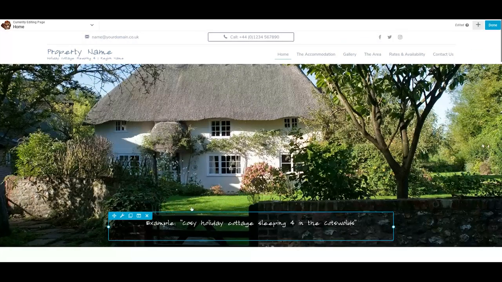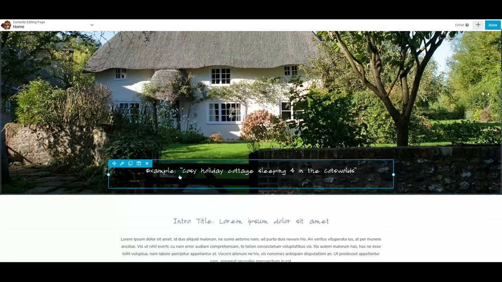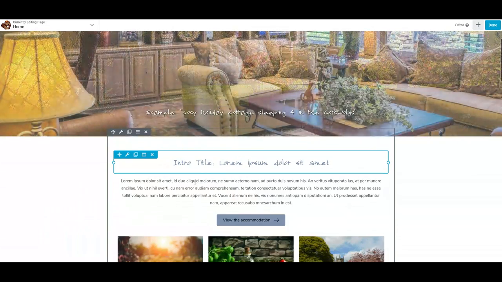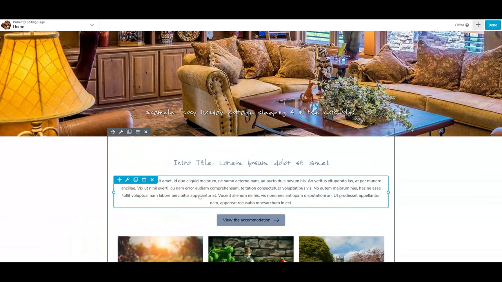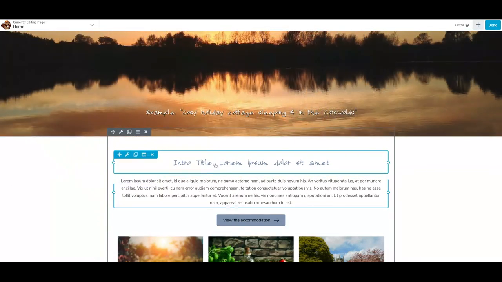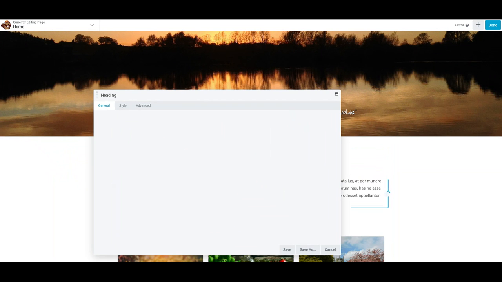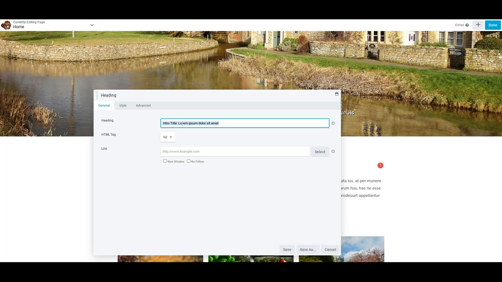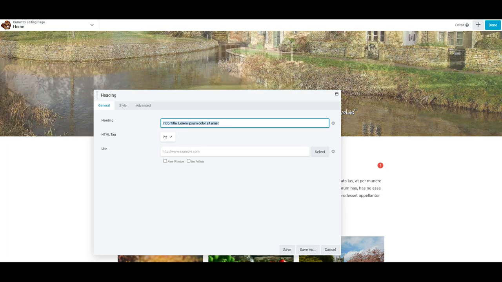When it's loaded up again, when you hover over the bits and pieces that make up the page, you'll see they have a little blue square around them. So what you need to do now is just click into each box and overtype with your own wording. And it's as simple as that.